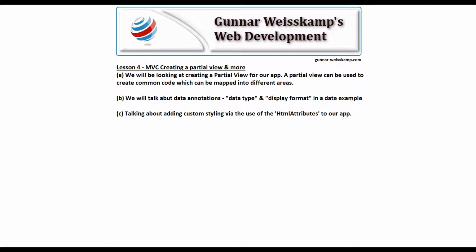We are on to lesson 4 and looking at MVC here. We will be creating a partial view and more. First of all, we will be looking at creating a partial view for our app. A partial view can be used to create a common piece of code which can be mapped into different areas. The example we'll be doing is creating two web forms, a book buying view and a concert ticket buying view. Both of those web pages will use one common piece of code, which will be a credit card view.